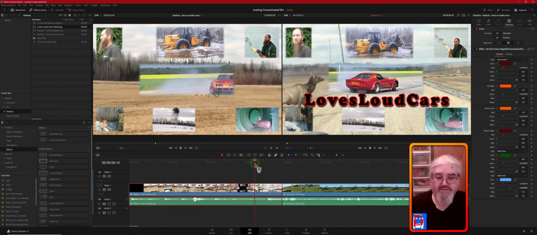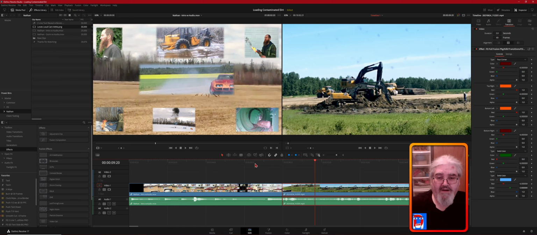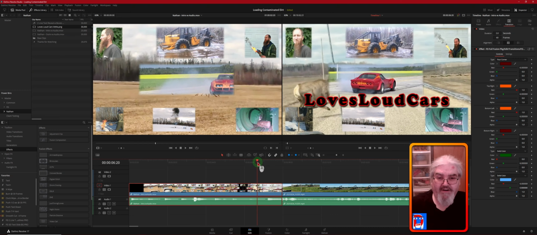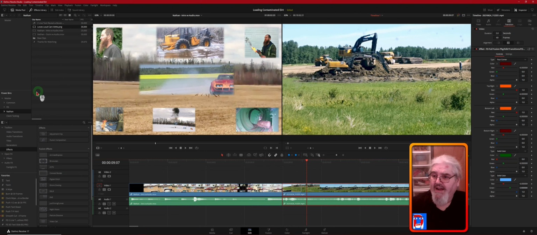And so now what we have is, now I got to play it a second time because the first time you go to play it, it has to render it at the same time. So now that it's rendered, it'll play smoothly. And then we're going to add a little bit of sound effects to it.